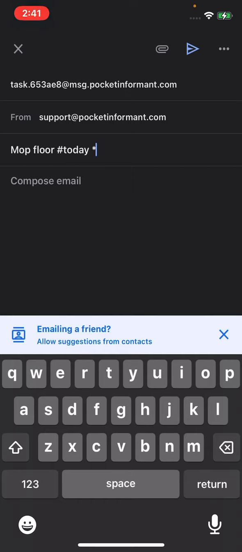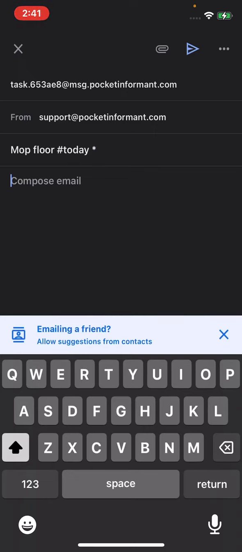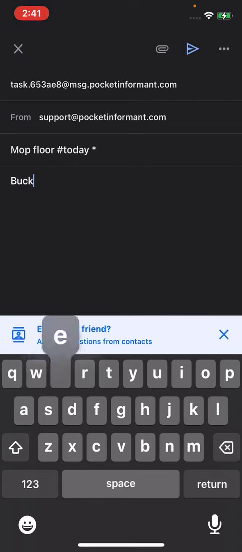And then hashtag today becomes the due date, and the asterisk stars my task for me. And then if you add anything in the body of the email, that will become the comments in your task. So we'll just put that the bucket is in the laundry room. And then there are other syntaxes that you can use with your email to task. And if you check the description of this video, our FAQ for email to task is linked here so that you can see the different syntaxes that you can use with email to task.